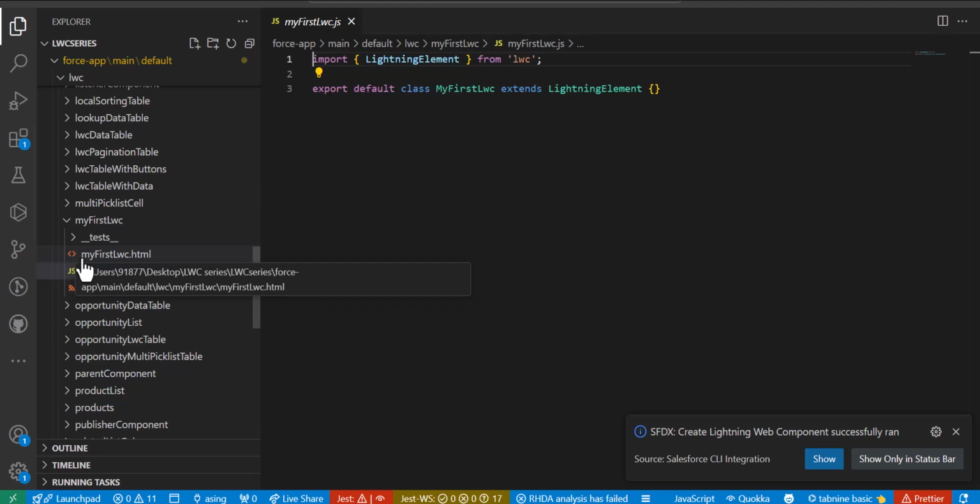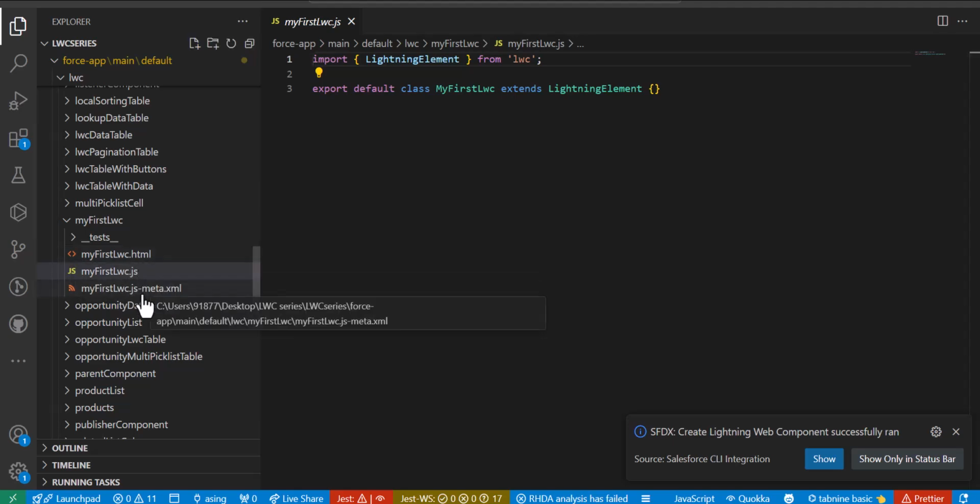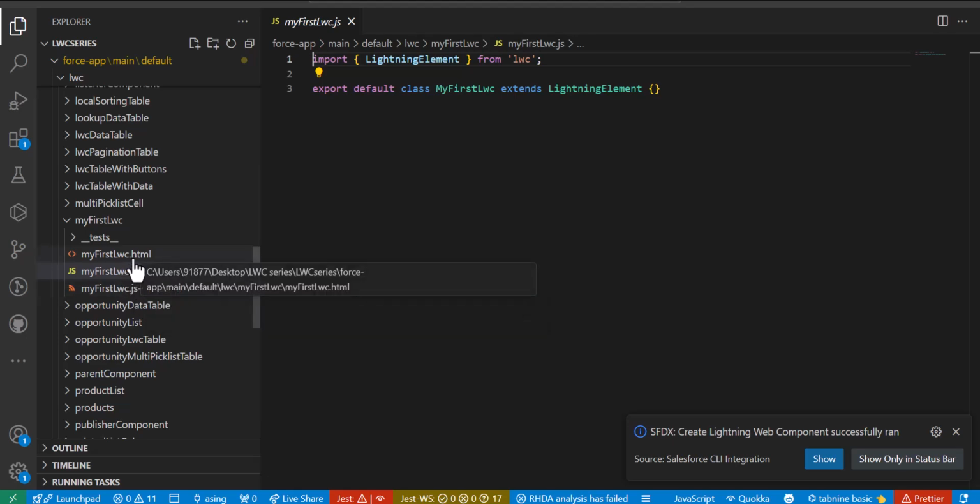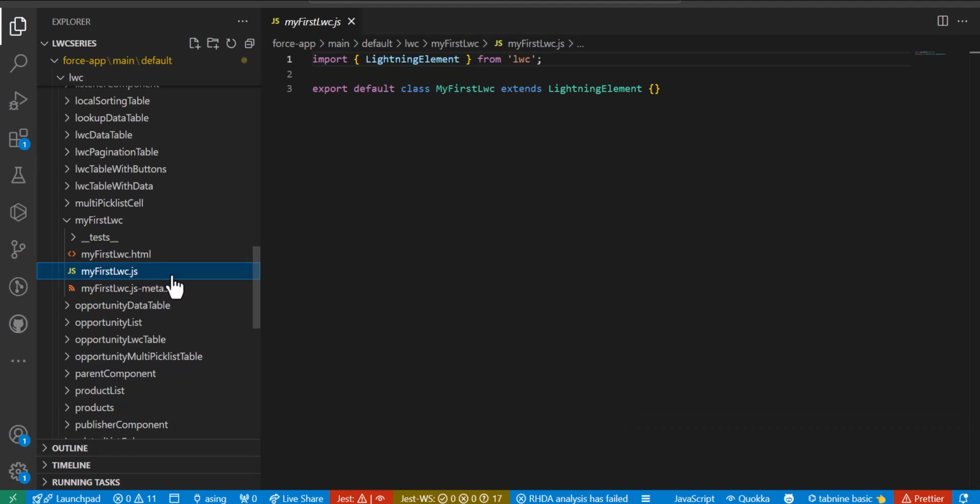Now you can see we got three files, that is HTML, JS, and meta.xml. In the HTML file, we define the UI of the LWC component. And in the JS file, we define the logic of the LWC component, like what is the functionality of this component. That logic can be anything like sending a notification, creating a record, deleting a record, or any other kind of property. For example, if you are creating a calculator using the Lightning Web Component, the JS file will handle all the logic of calculation like adding, multiplying, dividing, and subtracting.